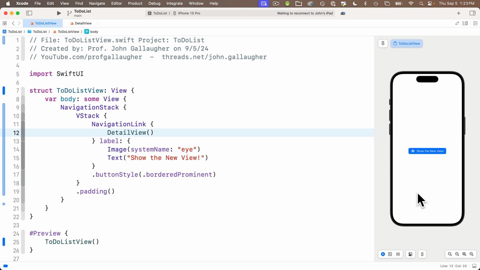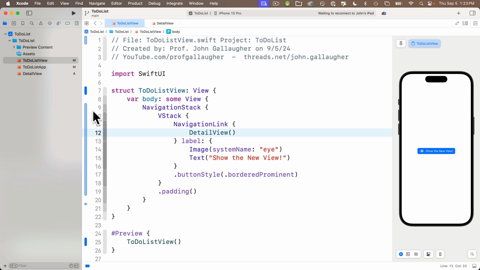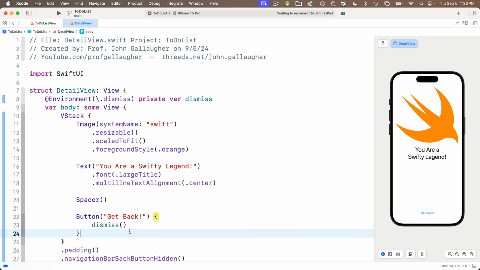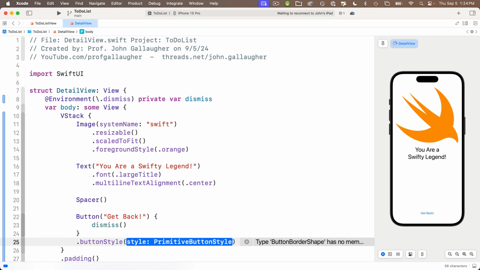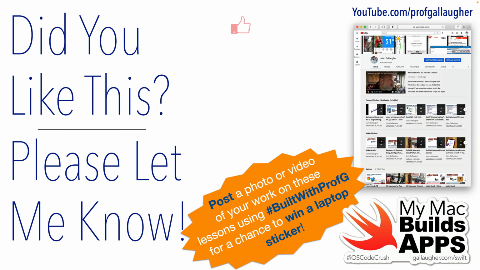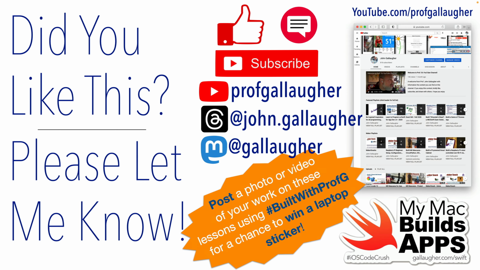Nice work. So now I'm going to head back to my detail view file, and I'll add a button style of borderedProminent to the Get Back button just to snazz it up a bit. So now that we know about navigation stacks, navigation links, and the environment dismiss variable, this is a good place for us to take a break. In our next lesson, we're going to cover lists in SwiftUI, various ways to format lists, and how to pass static data from one screen to another.